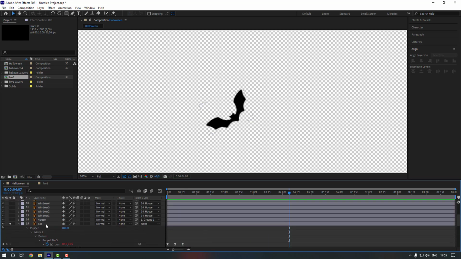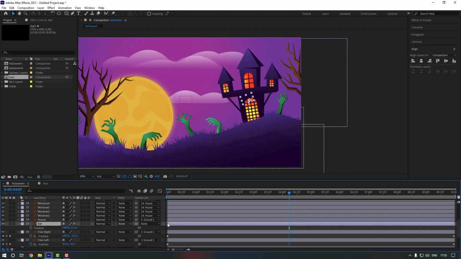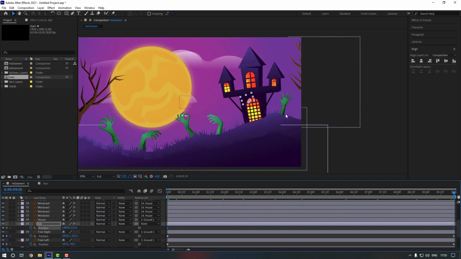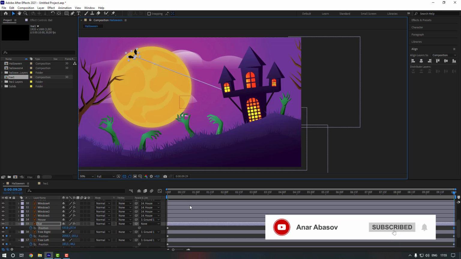Okay, nice. And go down solo. And let's press P, make position keyframe for bat. Go to the end. Let's move it to here. Let's see.